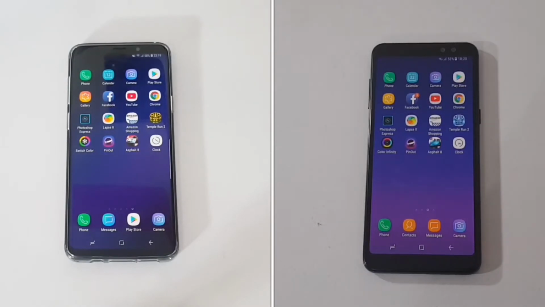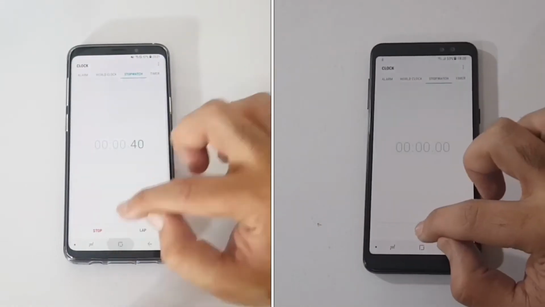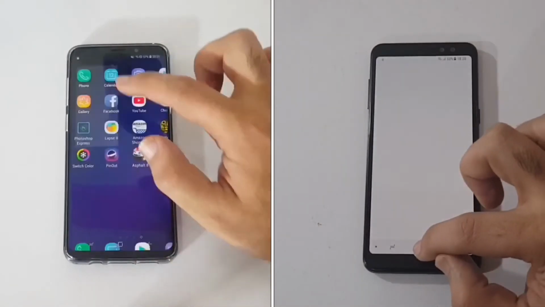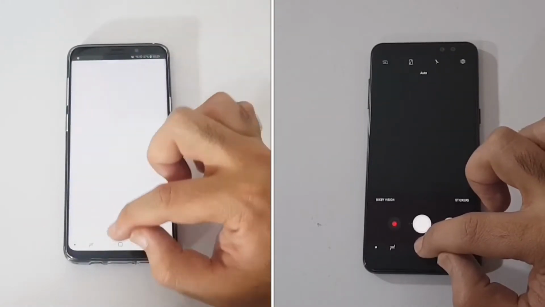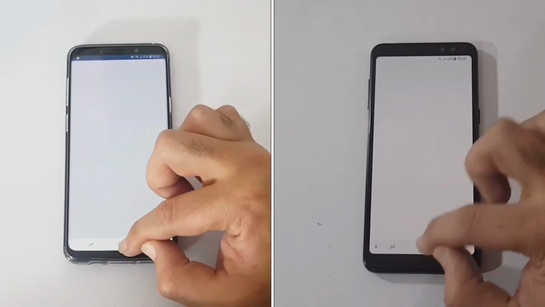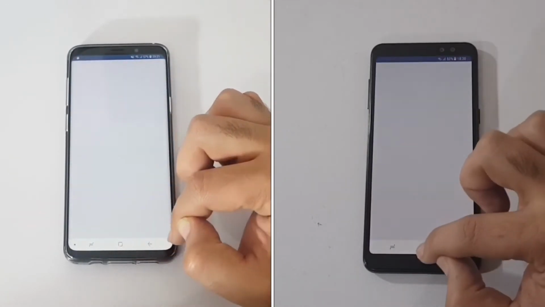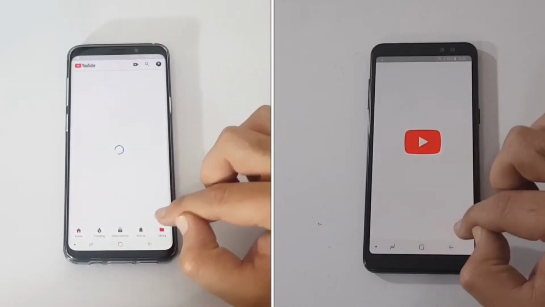You can see there is no app running in the background and both the devices are connected to the same internet connection. We have started the stopwatch on both devices and we are on to the first round of our speed test. In the first round we will see which device loads this set of applications at a faster rate, and you can see both devices are going head to head. In the second round we will look at the RAM management test of both devices.